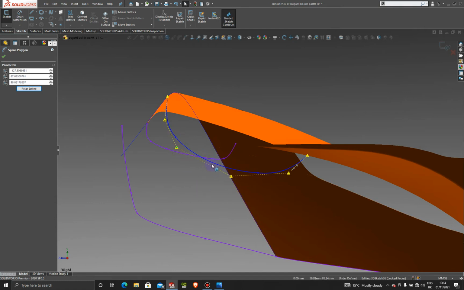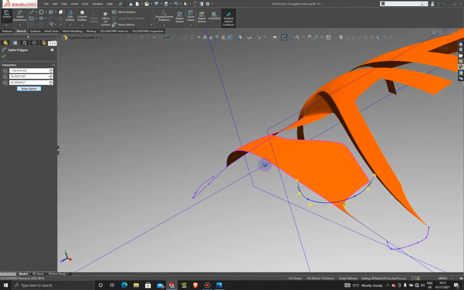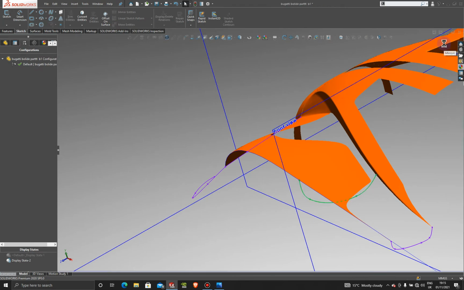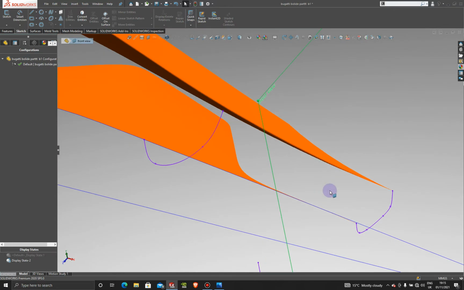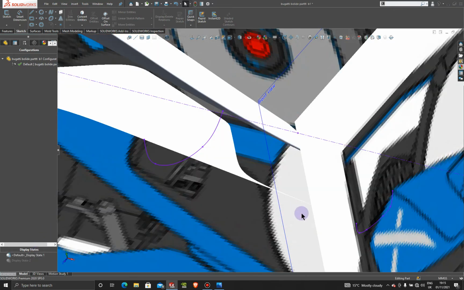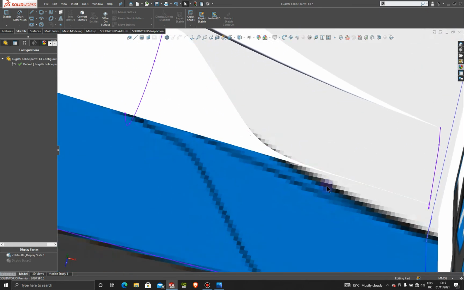So pull that down to about here. And we're going to do something a little bit similar to the first one, but we're going to leave a bit more curvature, so not so many sharp corners. So let's stay with something like that and exit the sketch. Okay, and once we have that, let's jump over to our second display state here. Okay, let's jump back to our second display state.